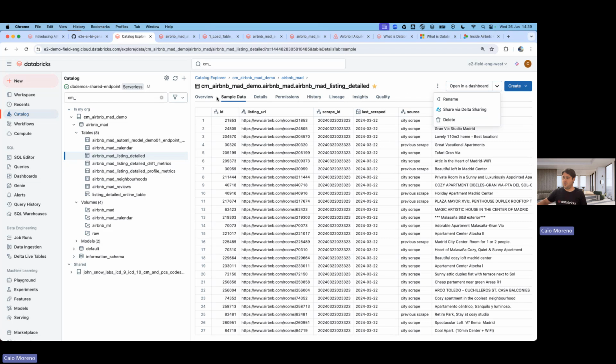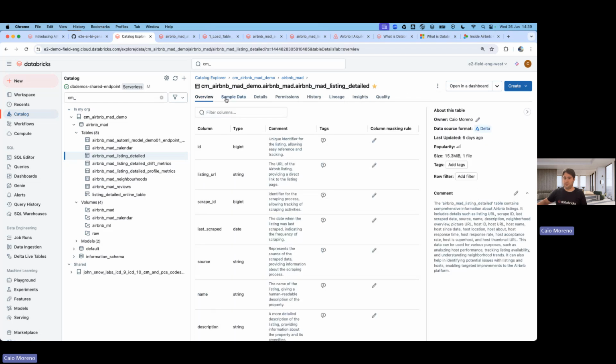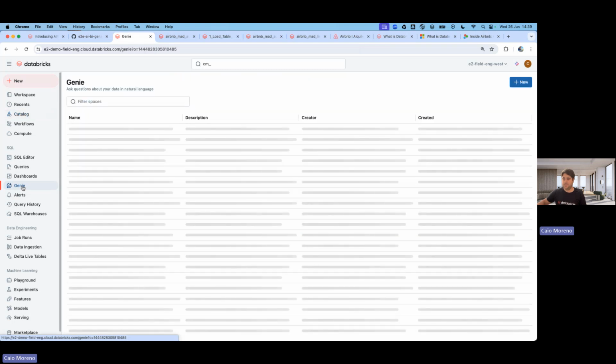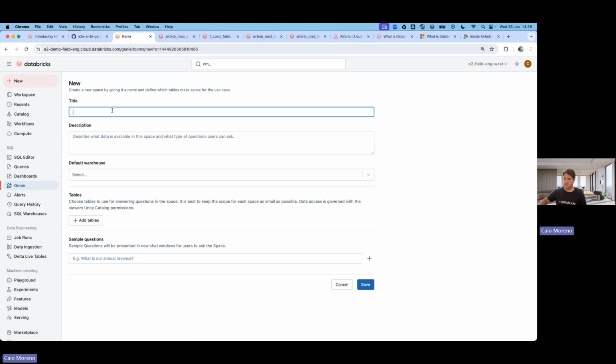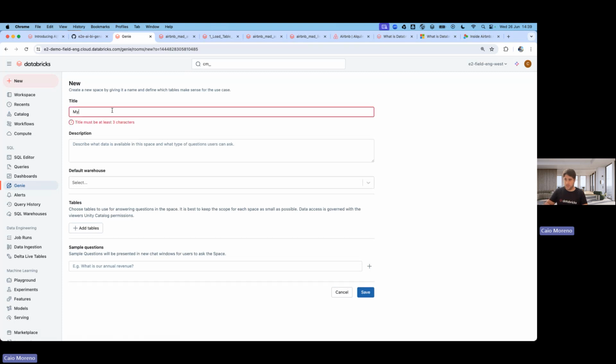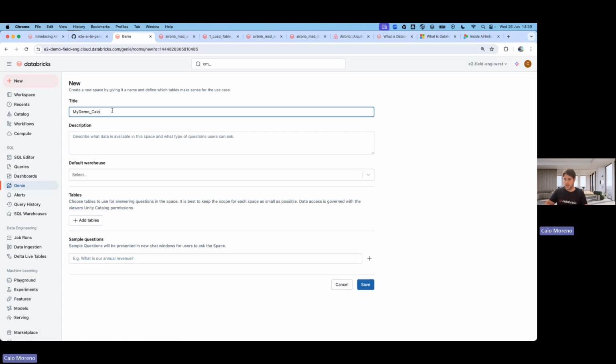But what I'm going to do now is something super cool. I'm going to use this data, and I'm going to use Genie, like the Genie in the lamp from Aladdin. So let's ask Genie. I go here to Genie and create a Genie space. I'll call my demo Caio, Madrid, and put today's date, June.